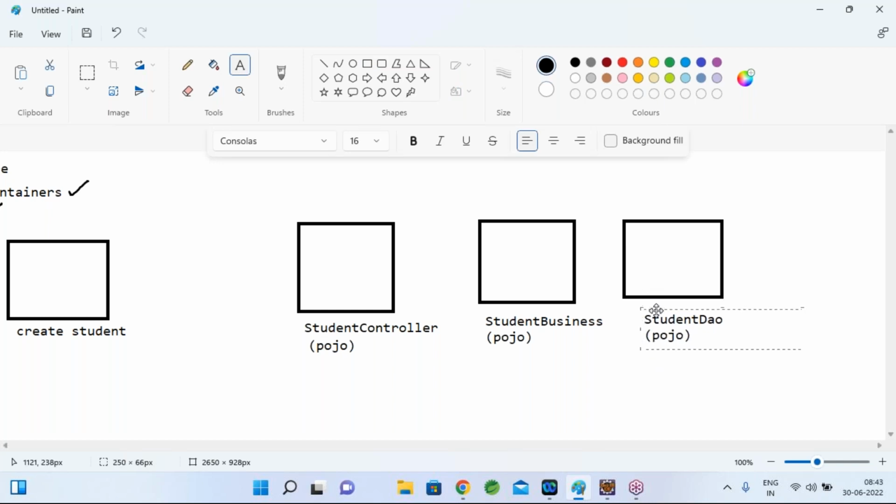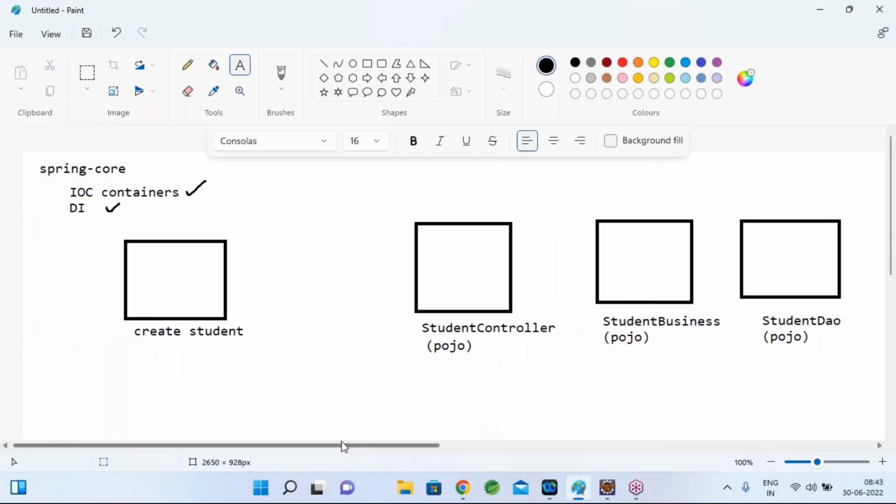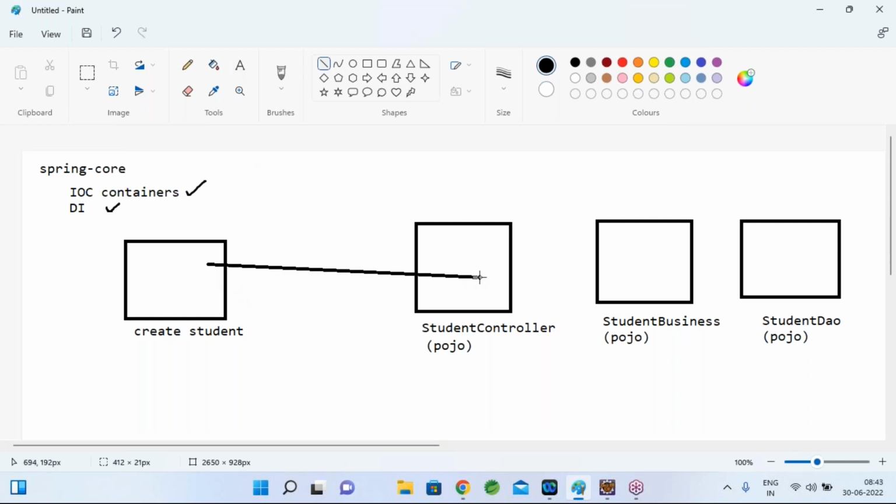Now I have multiple POJO classes here, and many methods in these classes. When I call a create student request, the request will go to my controller. The controller should be able to call your business, and your business should be able to call the DAO. This is how the request chain will go from one class to another class.